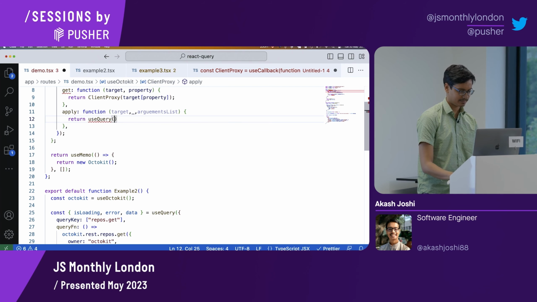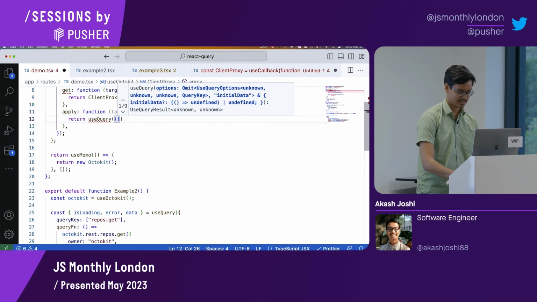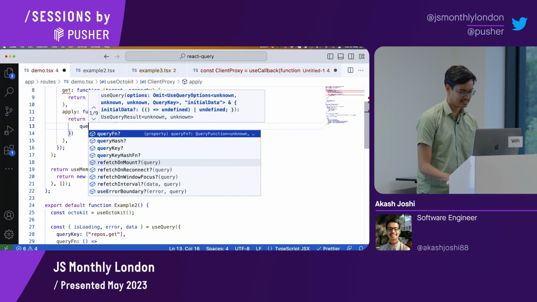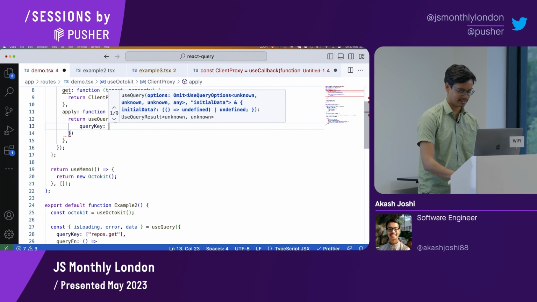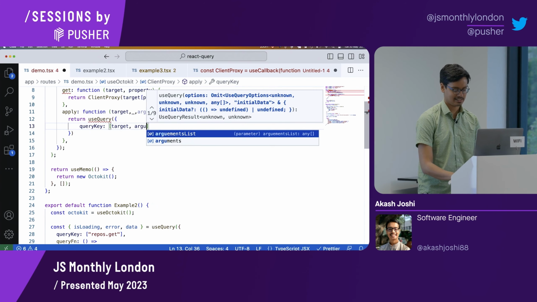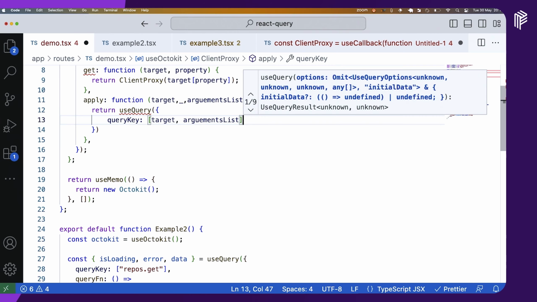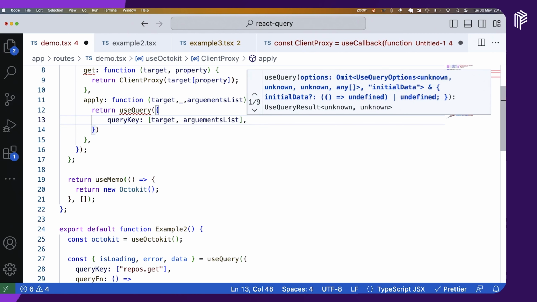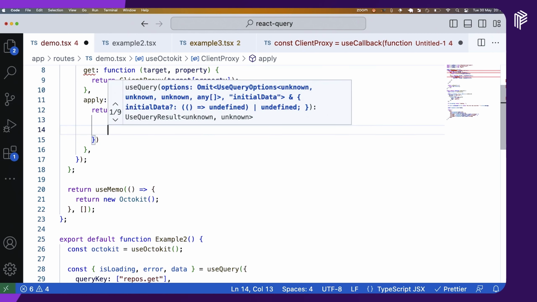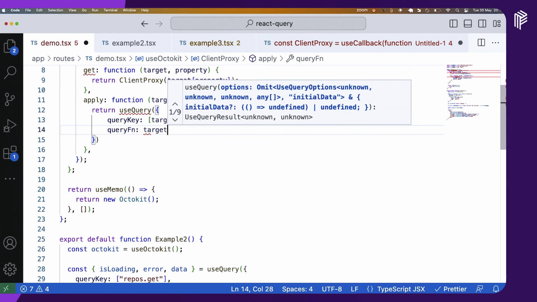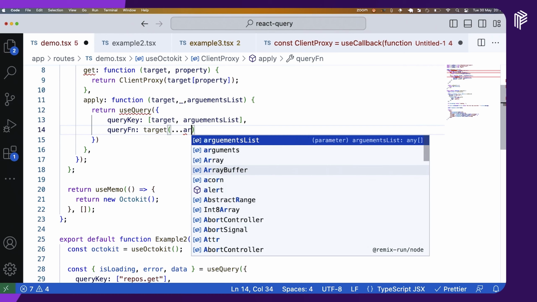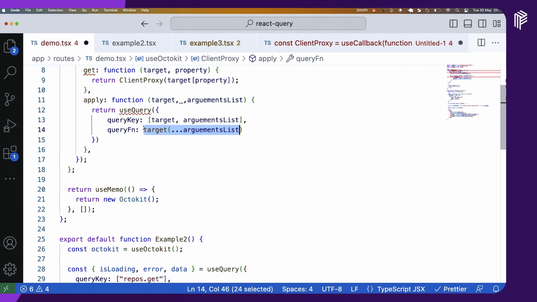So at this point, I can just return useQuery from here, and the query key, as we were saying, can be anything. So I'll just create an array which accepts target and arguments list, and then React Query, TanStack Query, takes care of everything for me. I don't really have to worry about creating a unique query key here. The second thing we want is the query function. So we can do target and spread arguments list. I actually need to make this anonymous, because otherwise React will call this at every render.